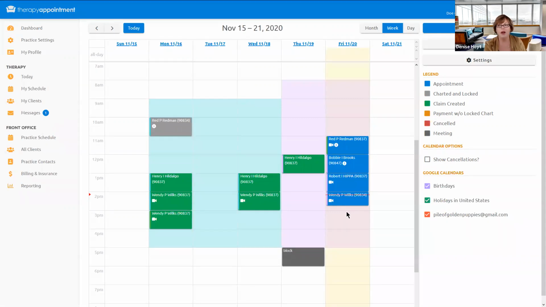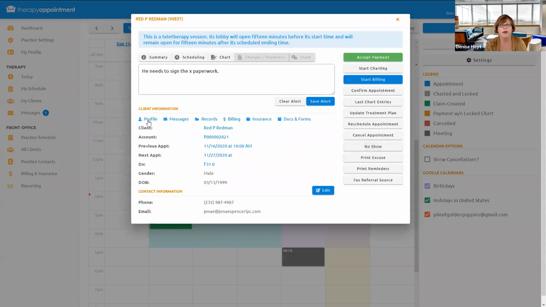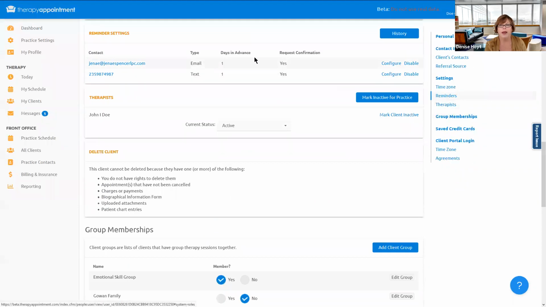Okay. All right, so let's talk next about appointment reminders. Appointment reminders can go out to patients by text message, email, or automated phone call. And in Therapy Appointment, all you have to do is set up appointment reminders in the patient profile once. So I'm going to go here for Mr. Redmond, and I am sending an email to him at this email address 1 day in advance of his appointment. And I'm sending a text message reminder to this phone number 1 day in advance of his appointment.